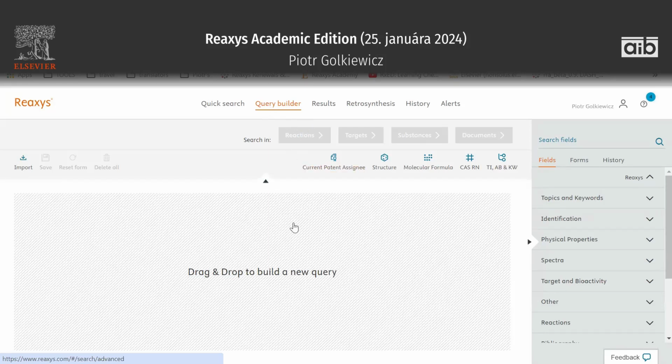So query builder, how do we use this? You remember I was talking about these 500 fields. Where are these fields? They are here on the right side.